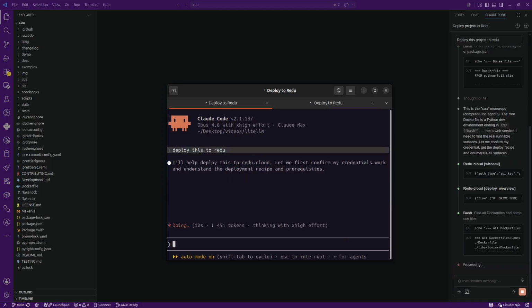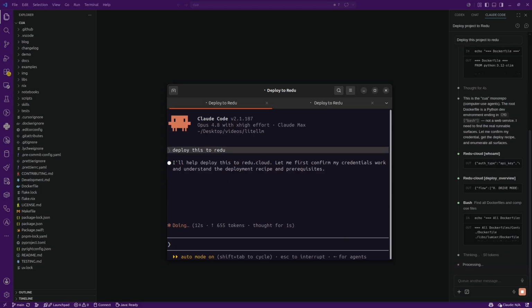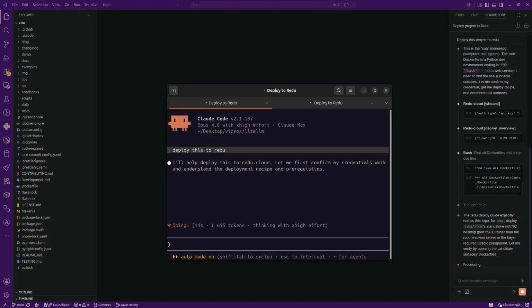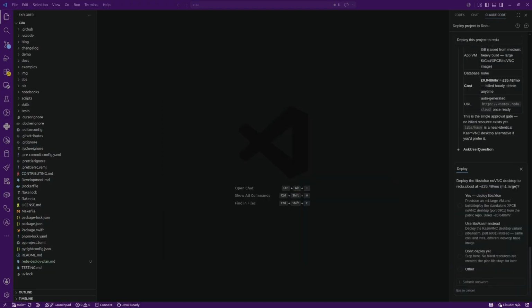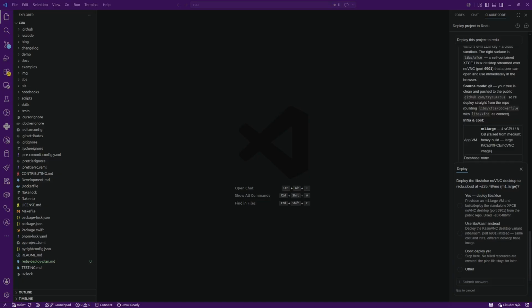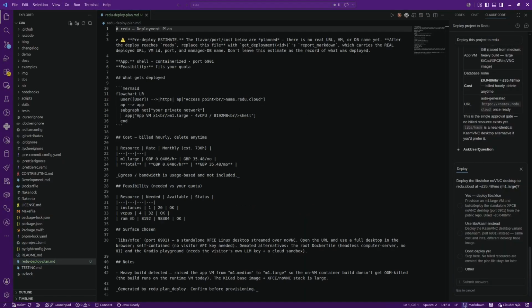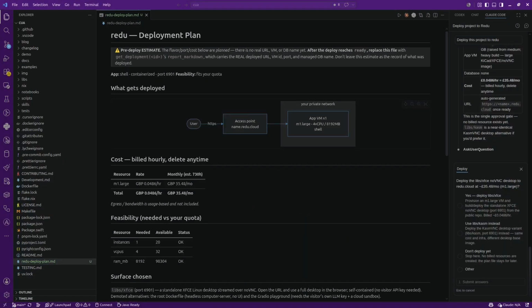So now let's wait for it to properly scan these folders and to see what needs to be deployed. Okay, so after it finished scanning the folder, you will get a plan. You can review it here, or if you want, you can go and open it like this, and you will see exactly what it wants to deploy.